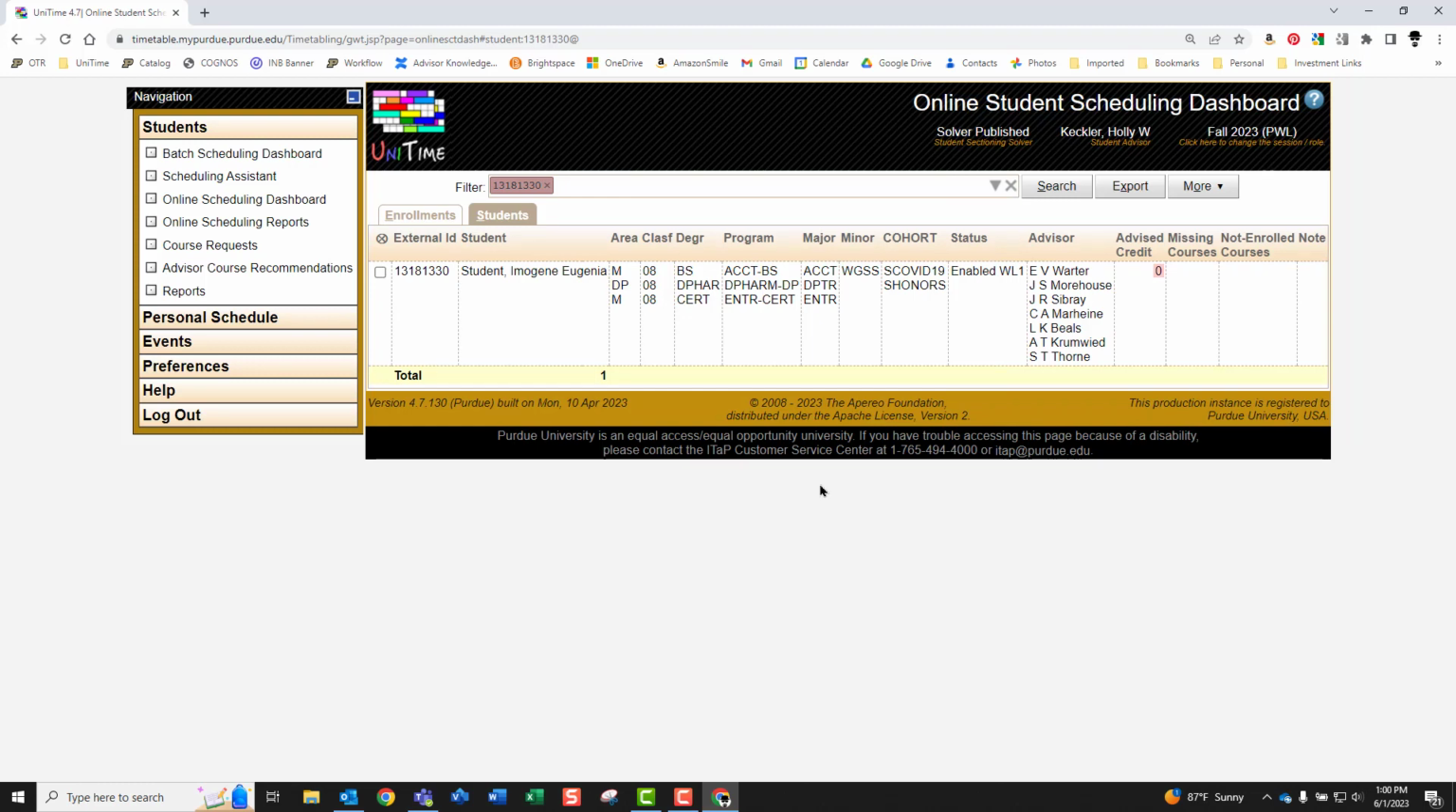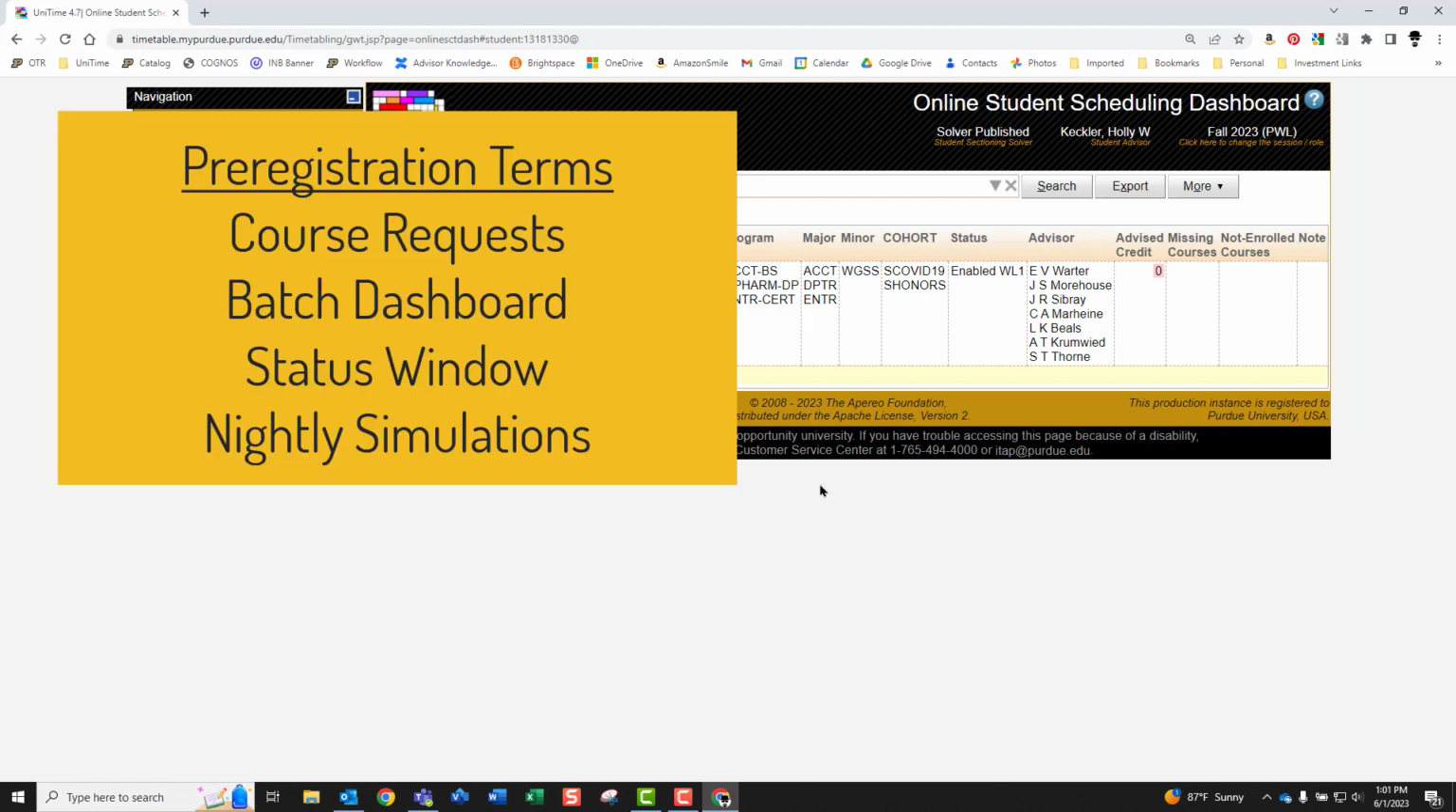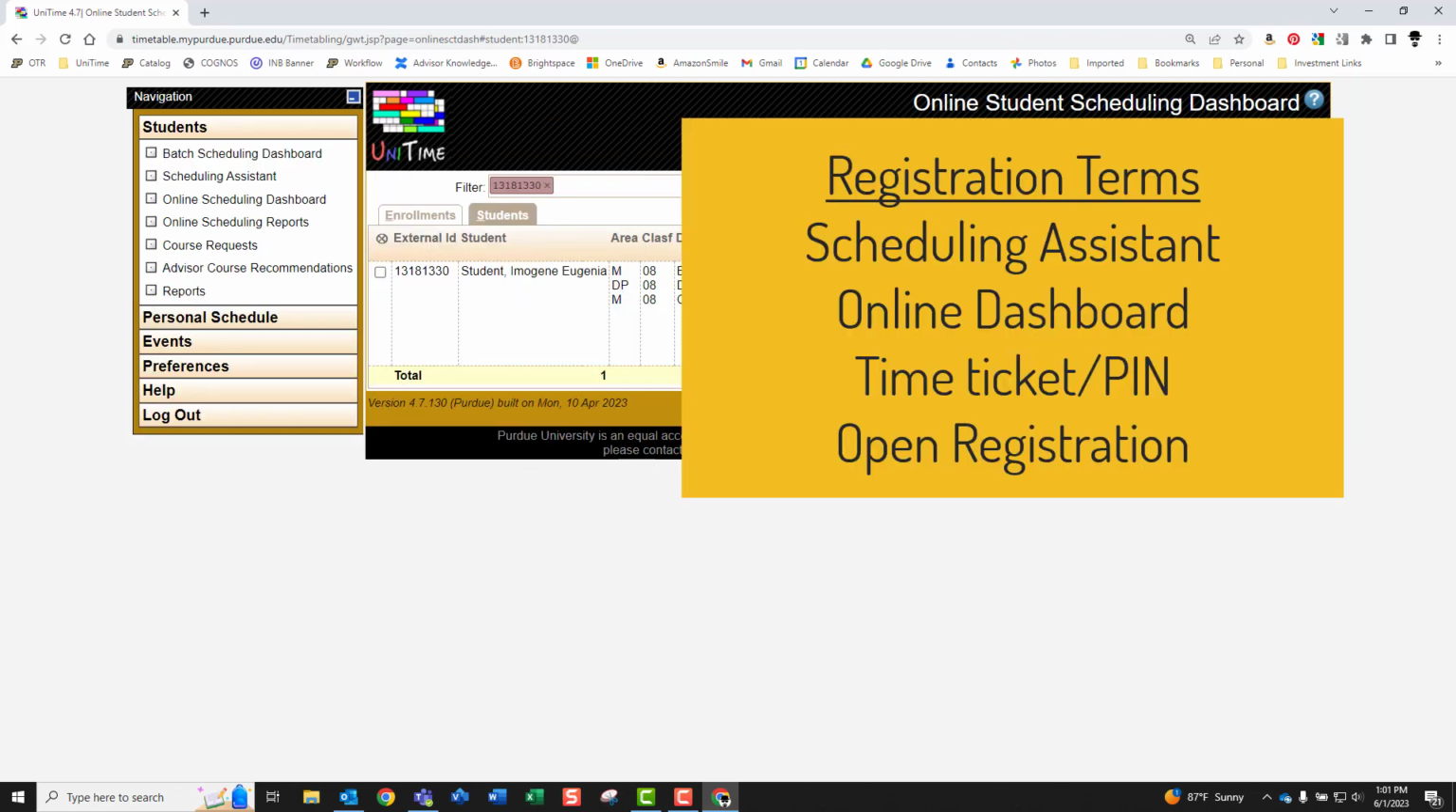When you hear terms such as course requests, batch dashboard, status window, and nightly simulations, you know that we are talking about pre-registration. When you hear terms such as scheduling assistant, online dashboard, time ticket and PIN, you know that we are talking about registration and open registration.